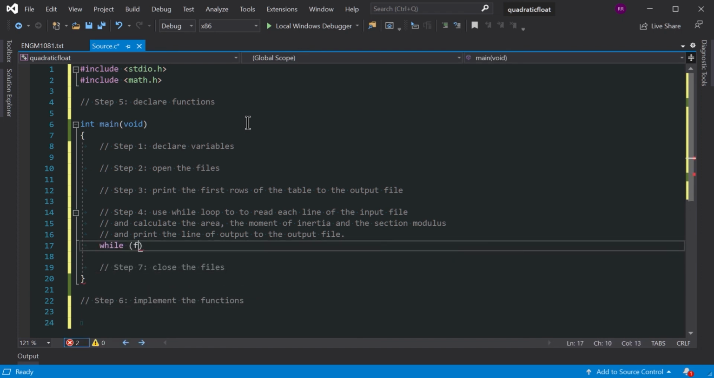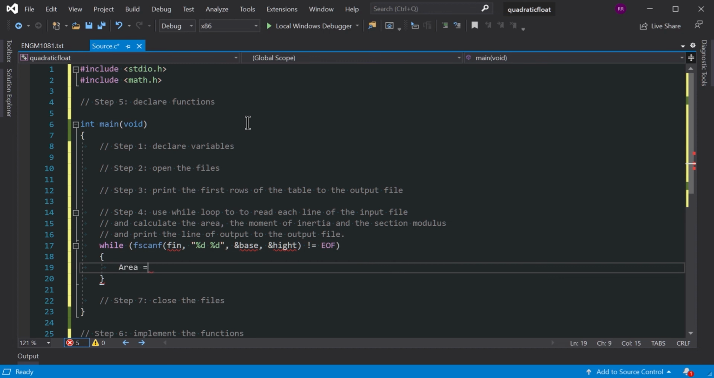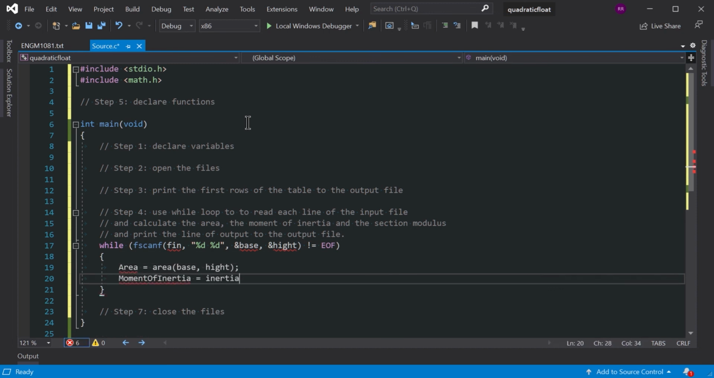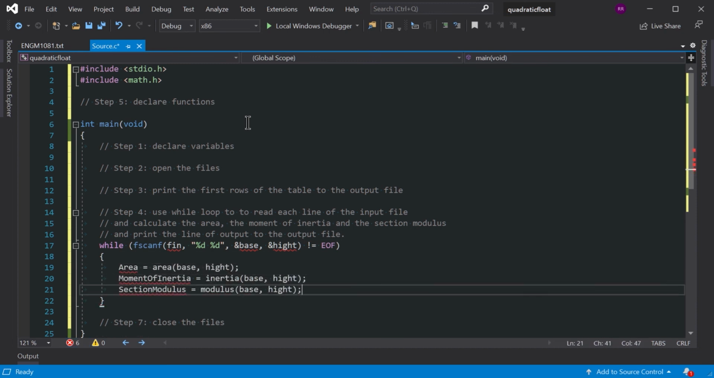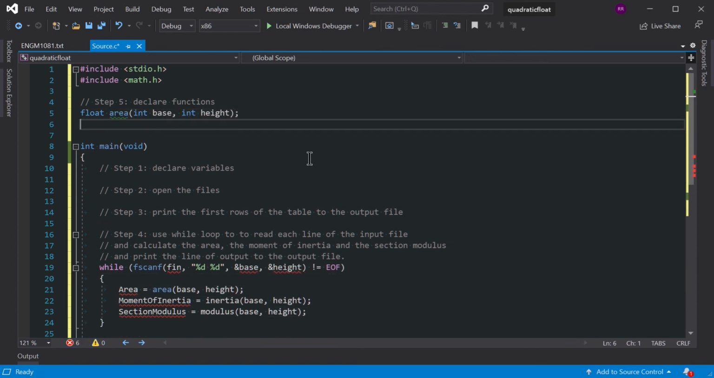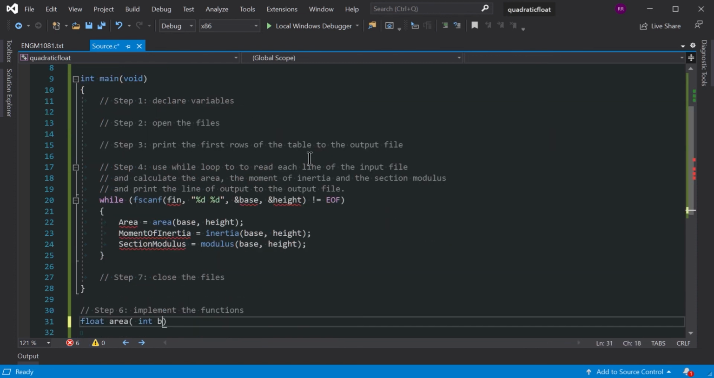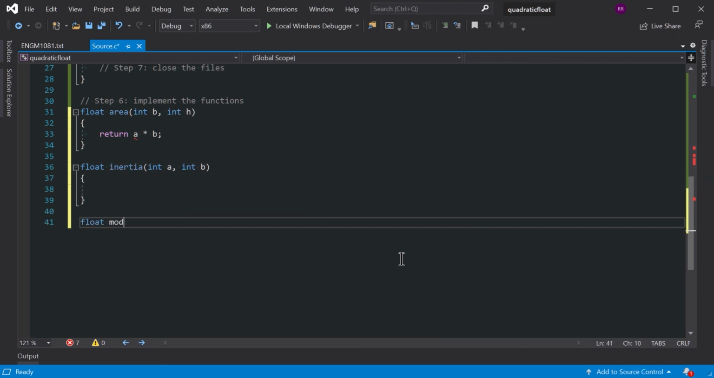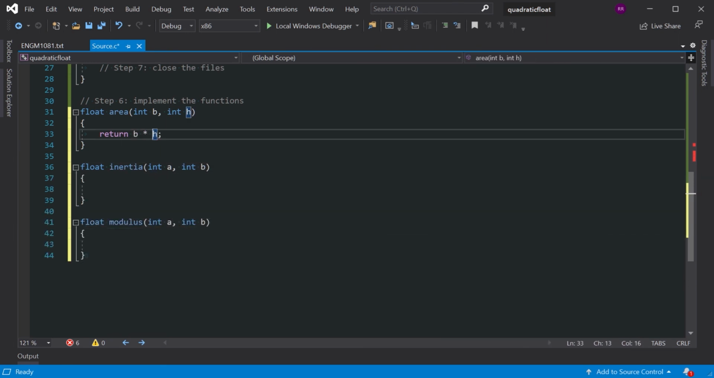I'm going to jump to step 4 and create a loop which reads all the lines in the input file. Then I need to calculate the area, moment of inertia, and section modulus. Now that we know the function, let's go ahead and declare our functions in step 5. All 3 functions take 2 integers, base and height, and return a float number. In step 6, I'm going to implement my functions. The same way, you can complete the body of the inertia function and modulus function.